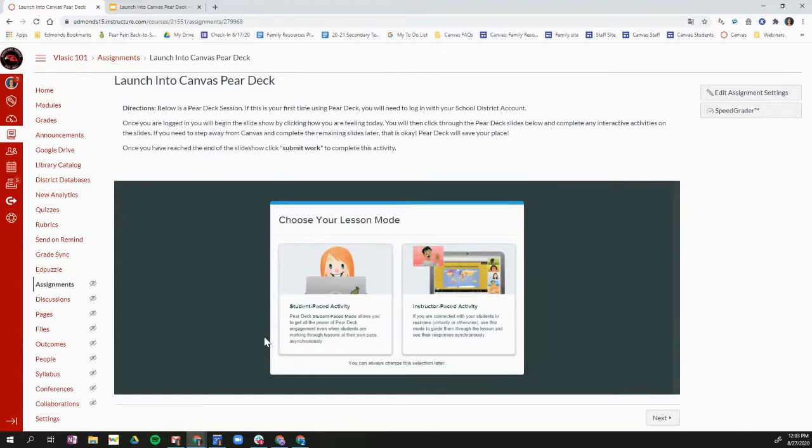Oh, just a quick reminder, student-paced means the students can click through the slides at their own pace. They can leave, they can come back, and they can pick up where they left off. They can also go backwards in the slides to review anything that they've already done. And then when they reach the end, they'll have a submit button.